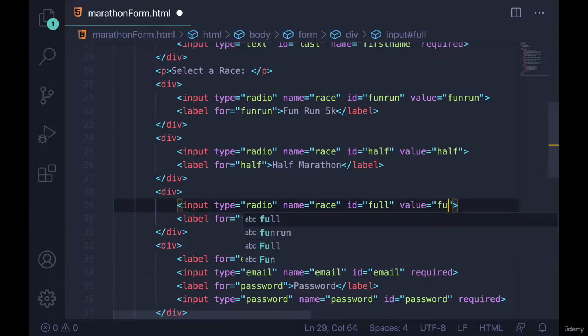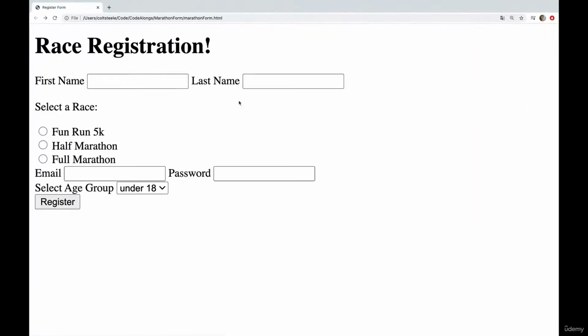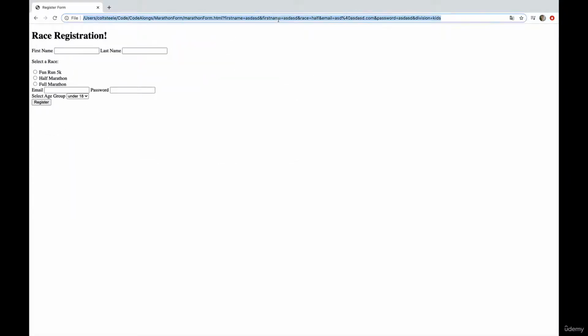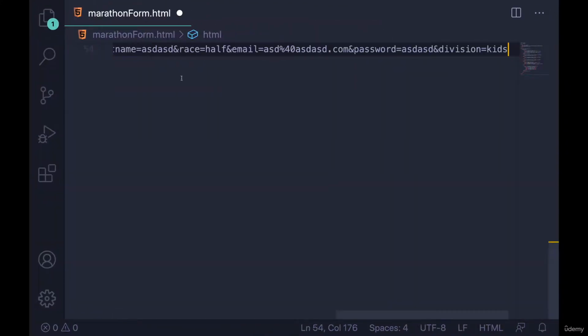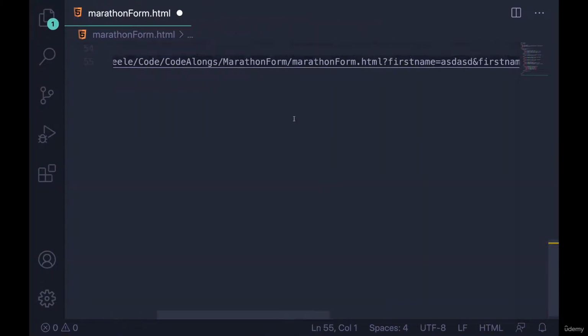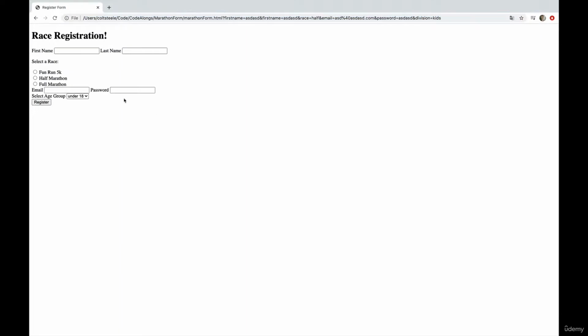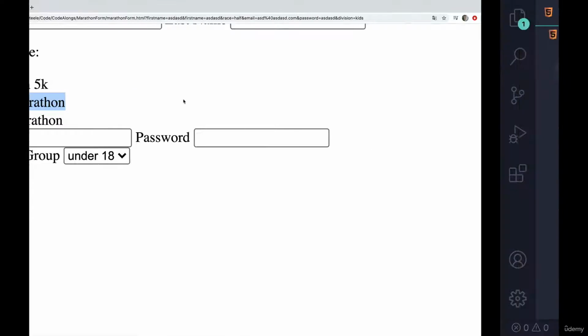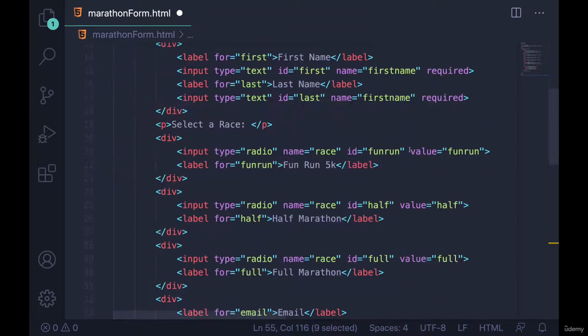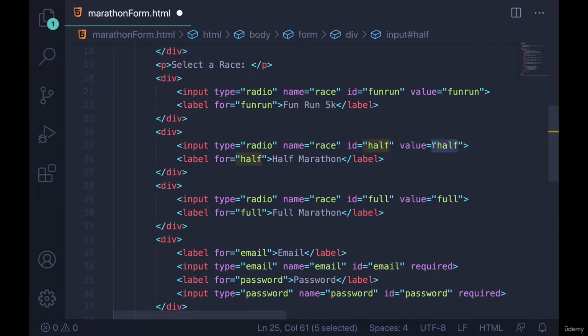So again, it won't make a difference to what we see, but I'm going to save, and then I'll refresh. Okay, so let's see what happens. I have half marathon selected. I'll click register. Let's copy what we have up top. I'll blow it up down here. Got to scroll through all of that lovely stuff. Here we are. Race equals half. So now that value that I checked, it says half marathon to me, my eyes as a reader, but really what we're sending through is just the word half. That's the value associated with this input.